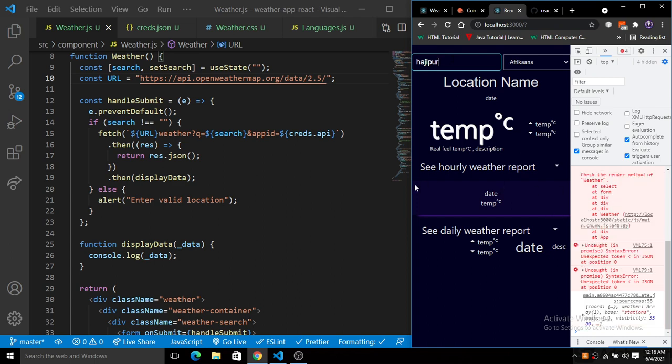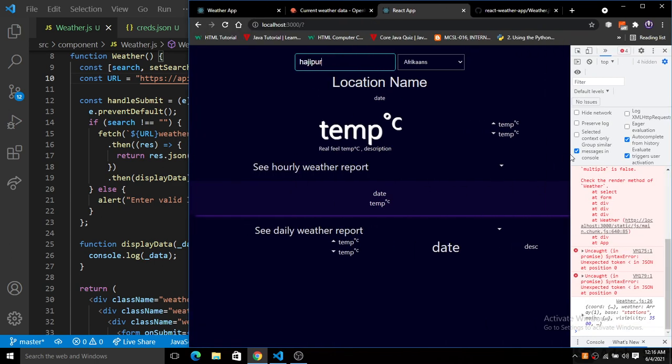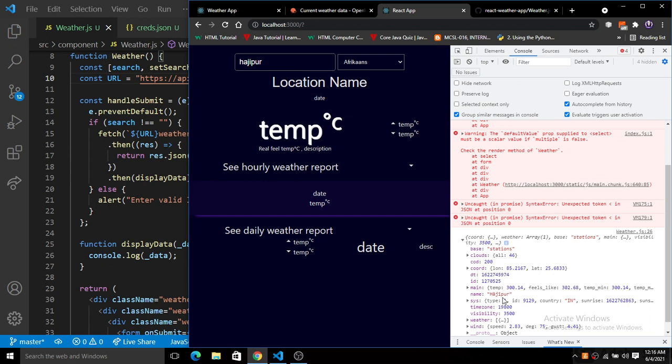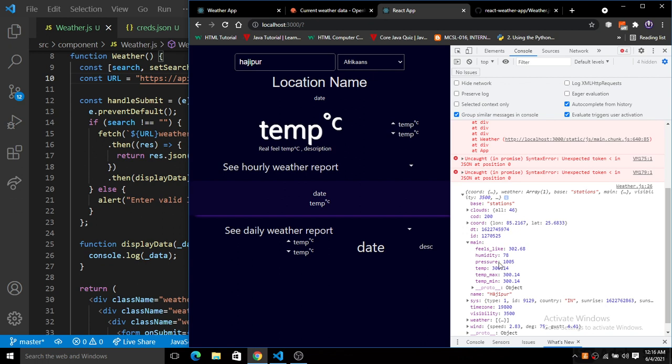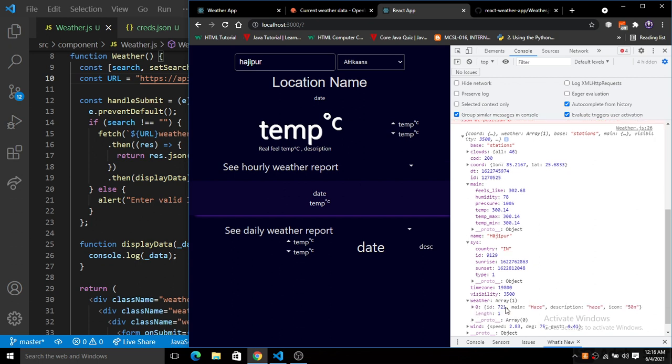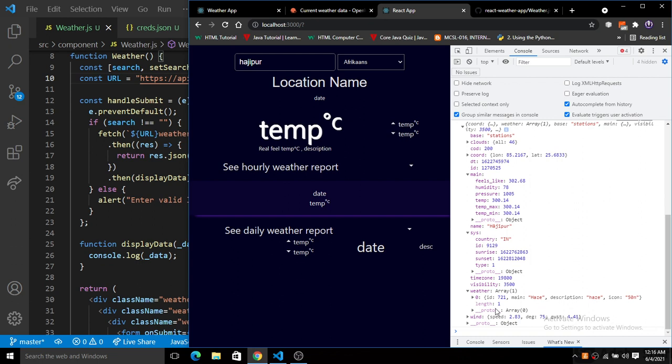Okay, so if you see here inside this console, we have the data, right? We have the name, that is Hajipur, and we have a base station, the clouds, the coordinates, a date, the ID, the temperature, the system, that is the sunrise, sunset, the country name, and the weather report, the current weather, that is Haze. We have a description also, the icon, and the wind speed, the degree, and all those things here.